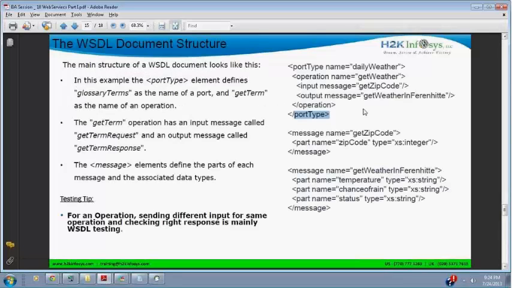See, operations has an input tag. Okay, and see, operations is ending later. So the input tag is a child tag of the operation tag. Operation is a child tag of port type, okay, because it's under that.